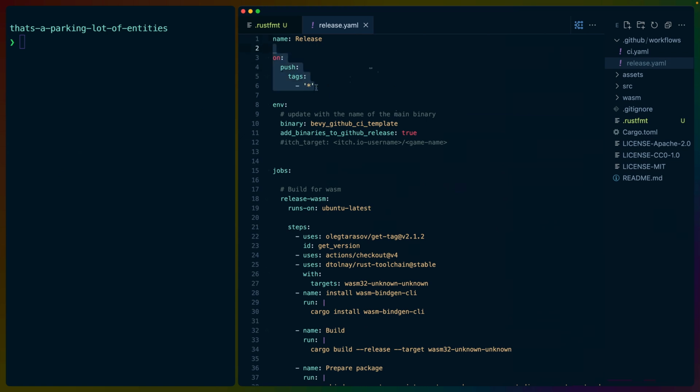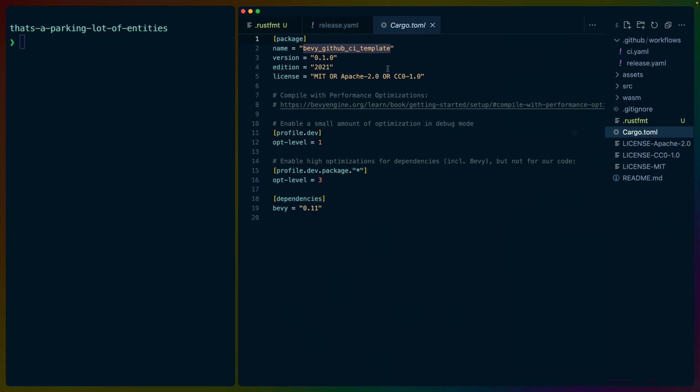So on push to any tag. So however we want to tag, this will go up. Bevy CI GitHub template is not going to be our binary name. Let's call this That's a Lot of Entities. So That's a Parking Lot of Entities is going to be our crate name. We've got the typical optimized Bevy libraries in dev configuration happening in Cargo.toml, which is great.